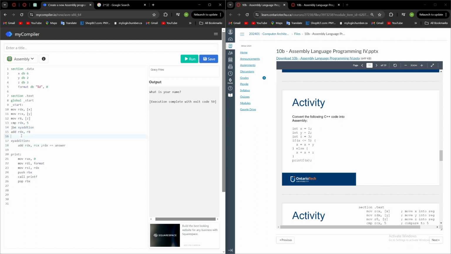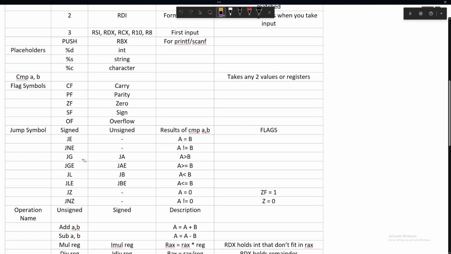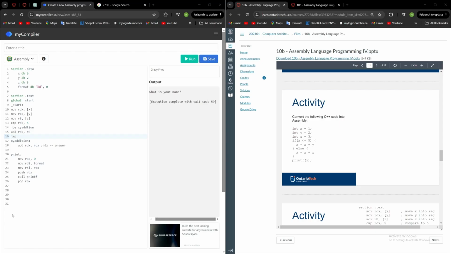So what do I do? Jump, right? I believe it's just JM for jump. Where is it? JE. I don't have it included here. Let me grab it real quick. Yeah, so it's actually pretty simple. It's just JMP like I thought. And so now I'm going to jump to print. That's what I did. So now I'm saying check this statement. If it's true, jump here. If it's not true, add these, and don't play this, because then jump print.